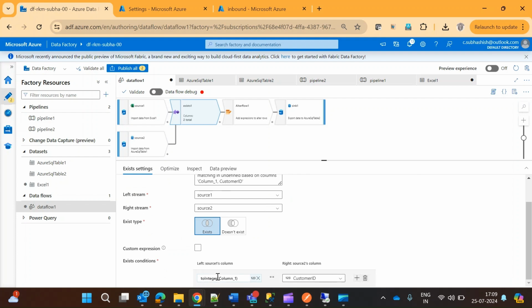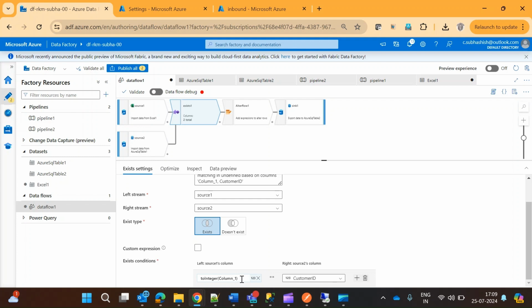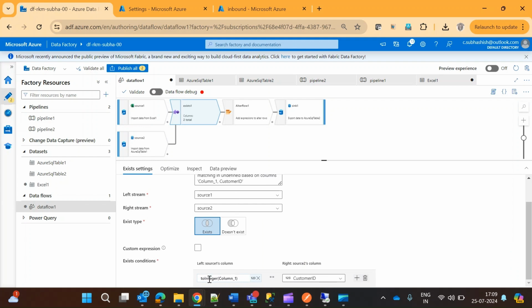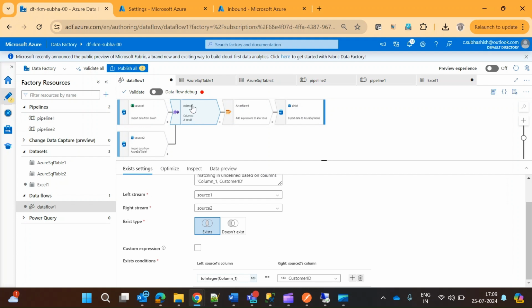On the left-hand side, I'm using Column 1 to map with customer ID. Customer ID is the name of the column in the table, and Column 1 is the name of the column for the customer IDs in the file. But because customer ID is an integer type, I have to manually transform this to integer, to make the two comparable. So I'm saying toInteger(Column 1) equals customer ID, and the result of my exists is going to be fed to something else, which I'll tell you about.